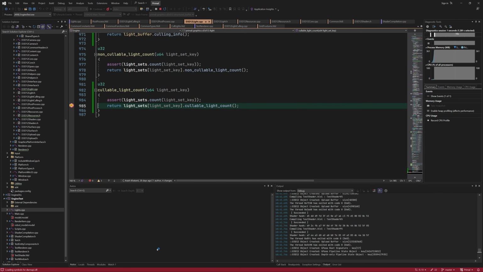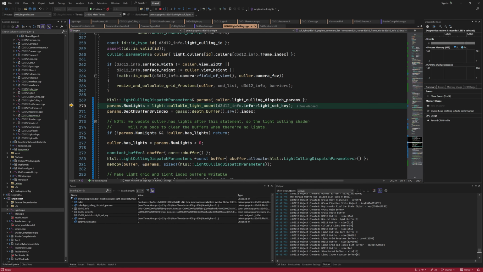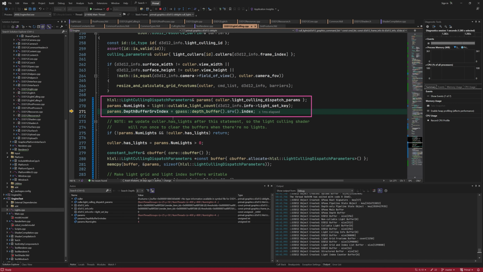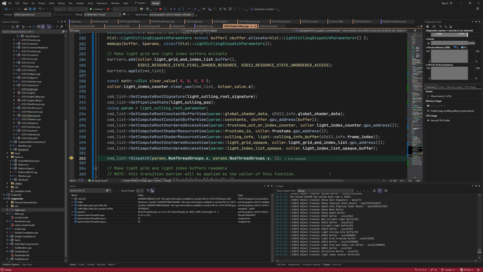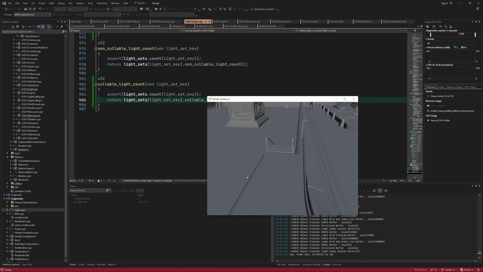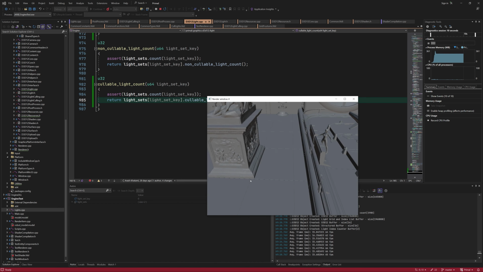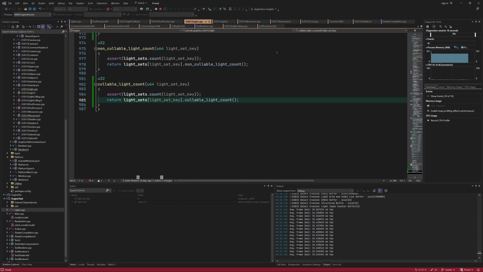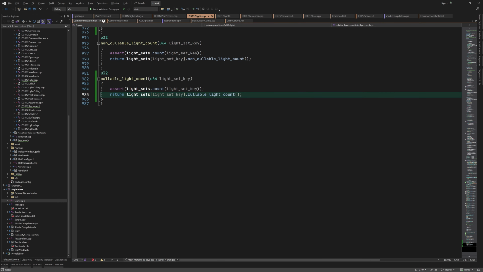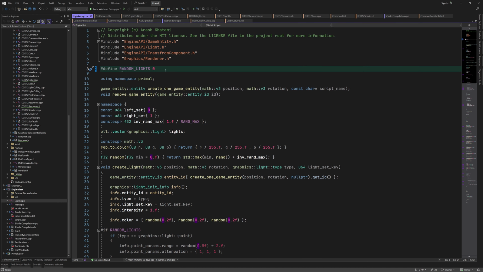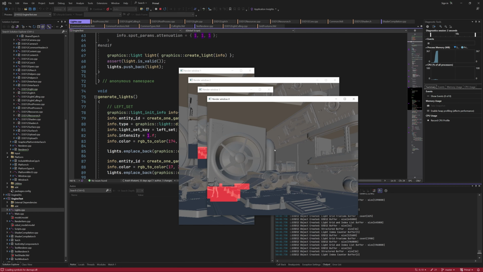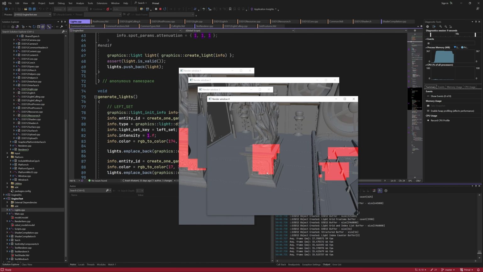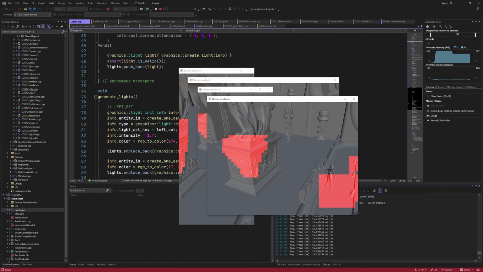Let me see if we are setting the dispatch parameters correctly. These look alright as well. Let's use random lights in order to add a lot of lights to the scene. Here we can see that there's something going on, but it doesn't look right.